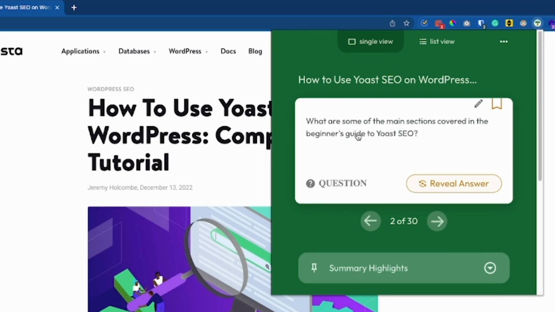What are some of the main sections covered in the Beginner's Guide to Yoast SEO? Now, this is an interesting one because to me, this is not as useful if I'm focusing on the subject matter, right? So AI here is basing it more on the structure of the article rather than the contents of the article.